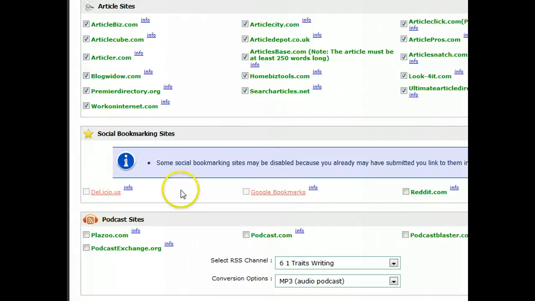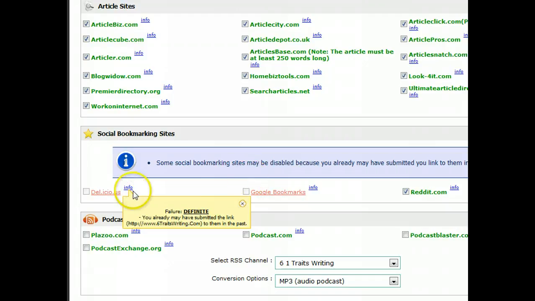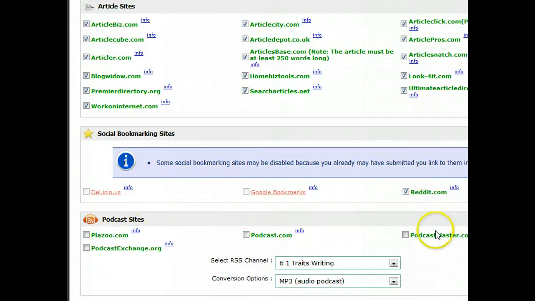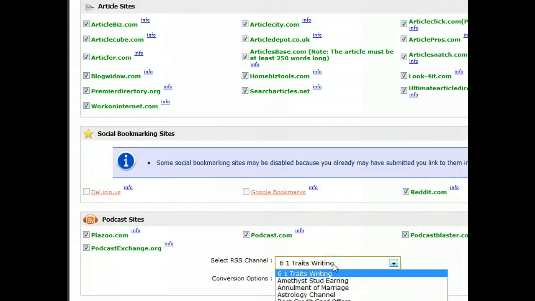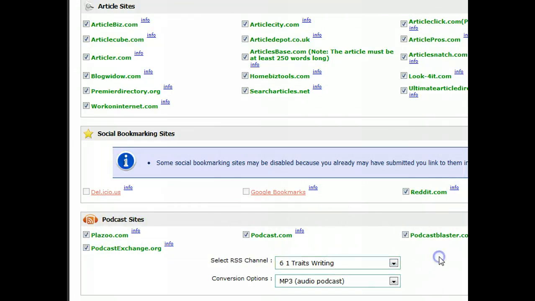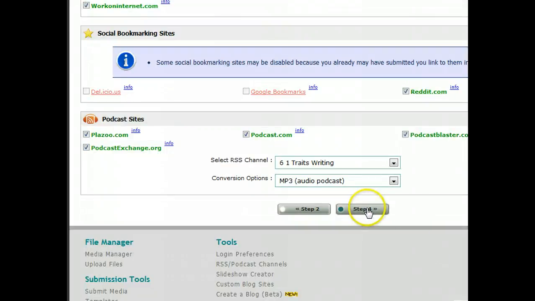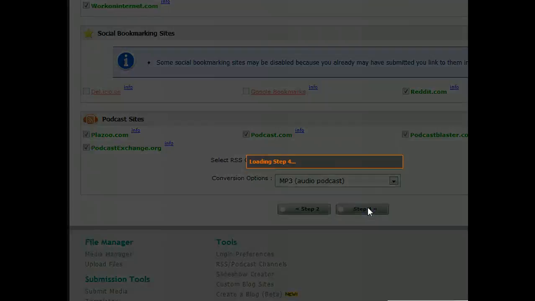Well, I'm not sure why this is not showing here, and it says Delicious on Google Bookmarks. It's not showing up. Oh, yes, I am aware. Okay, let me see if I can just, let me see. I think I've already linked to it with the URL, so that's probably why it's doing that. And I'm going to check all here again. Select my RSS channel here, and then I am going to click on step 4.